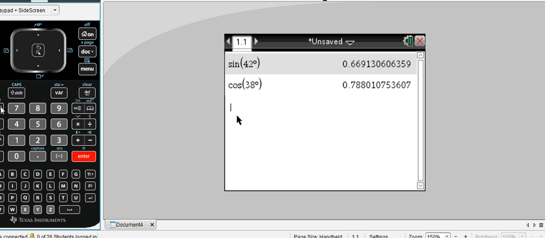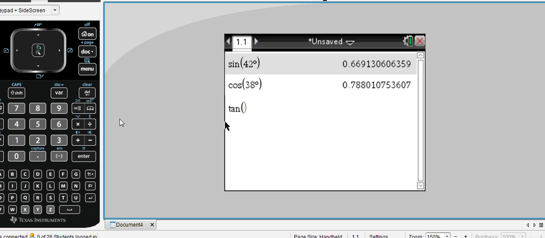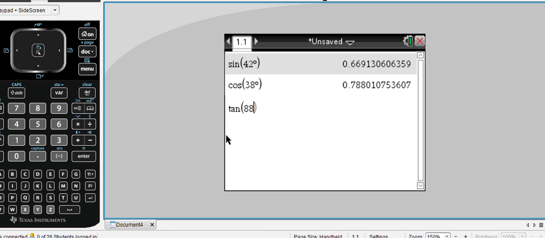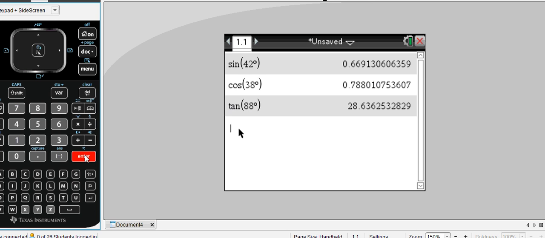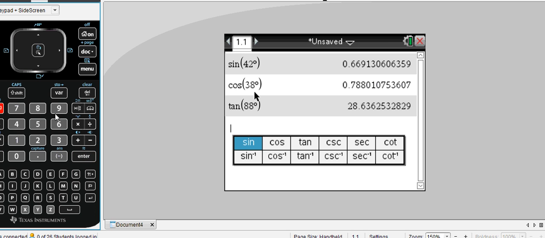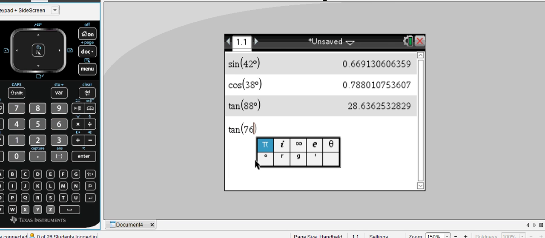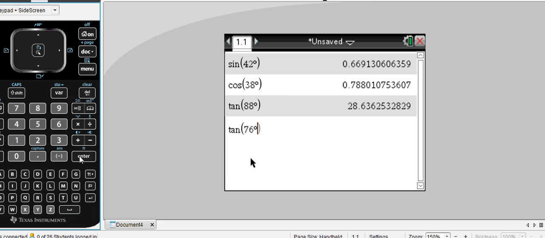The third one, tangent of 88 degrees, I'm just going to punch in here, tangent of 88, and then the degrees key. And once I hit enter, it'll give me that 28, and then all those decimals I want to round to the nearest 100th, so 28.64. Tangent of 76 degrees. So go ahead, round that one to the nearest 100th and write that on your paper.